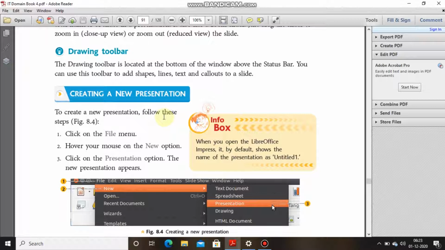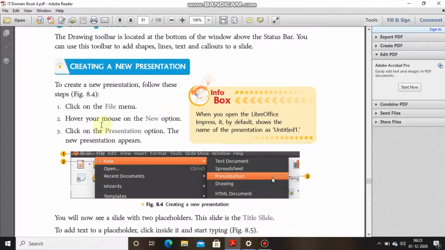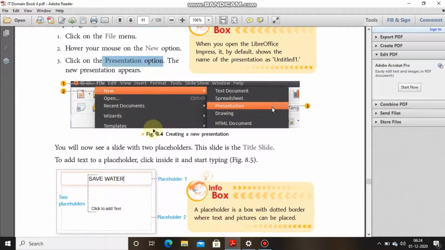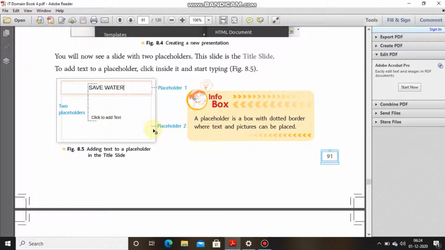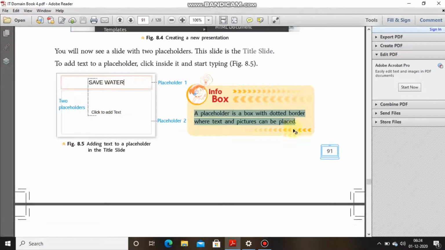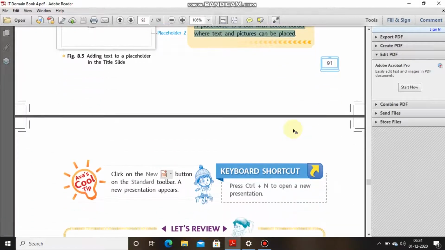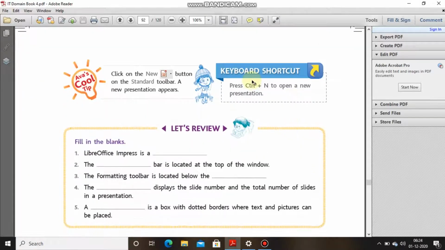Then we studied how to create a new presentation. Clicking on the file, selecting the option new, and clicking on the presentation option, a new presentation or a new file will be in front of you. We also studied about placeholders, that are boxes with a dotted border where the text and pictures can be placed. We had a shortcut also, that is CTRL plus N, to open a new presentation.